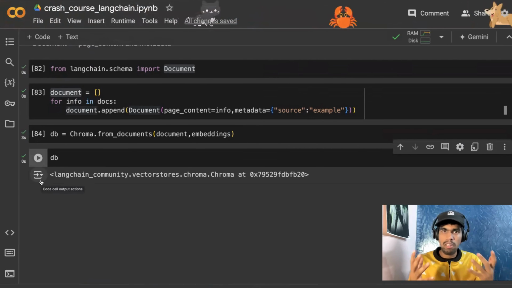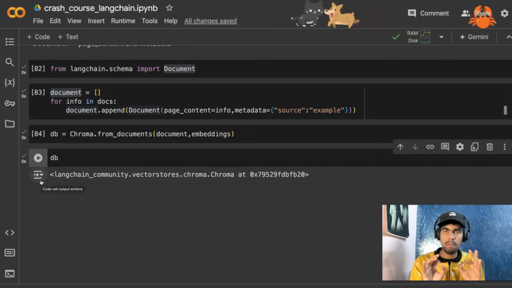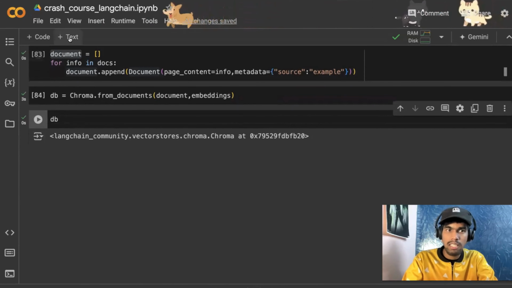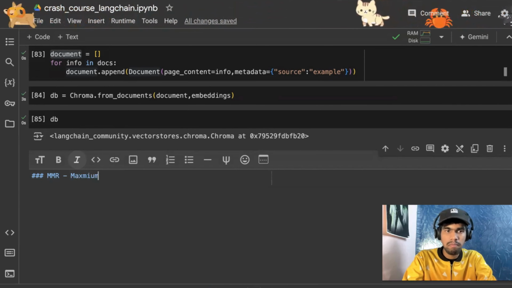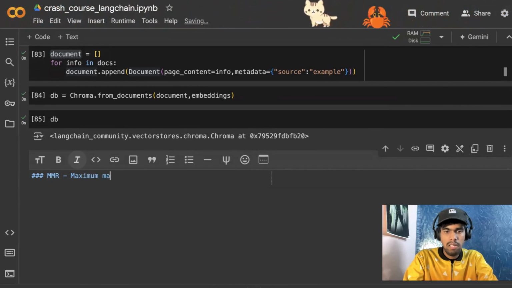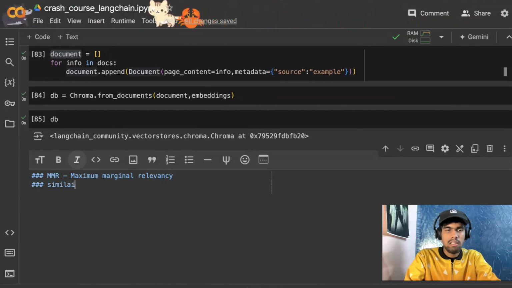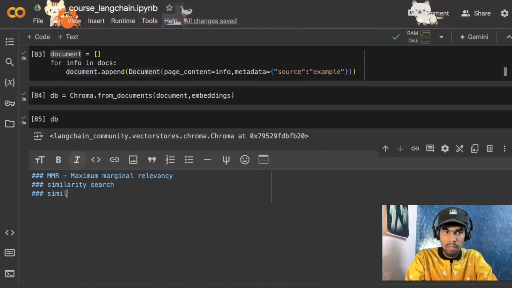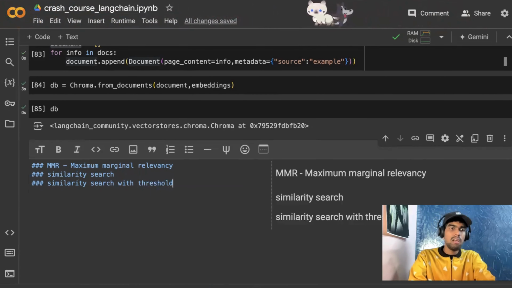Why is vector database important? We'll create a different video for it because it's a very lengthy process. In short, just imagine in vector database, we can perform search techniques such as MMR. I'll just write a few of the search techniques. We have MMR, which stands for maximum marginal relevancy. It is one of the search techniques. Then you have similarity search. Then you have similarity search with threshold, which is one of the techniques as well.